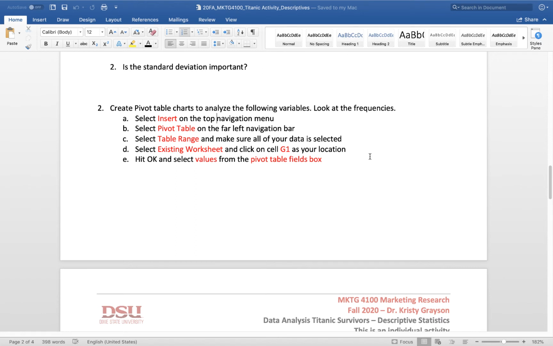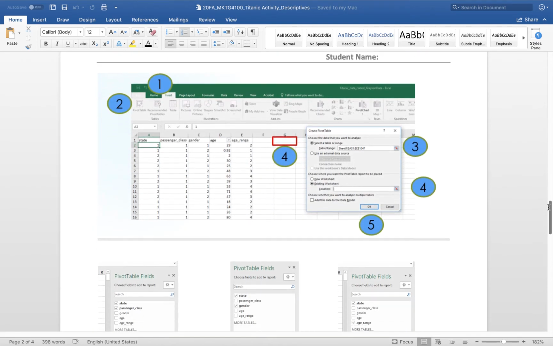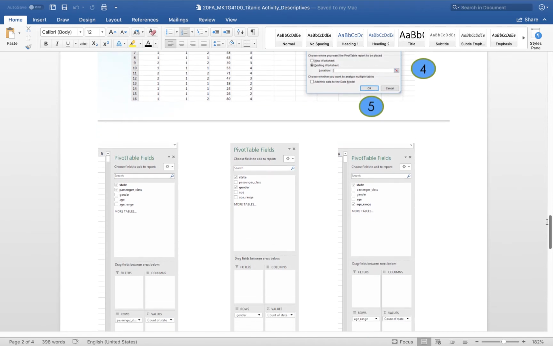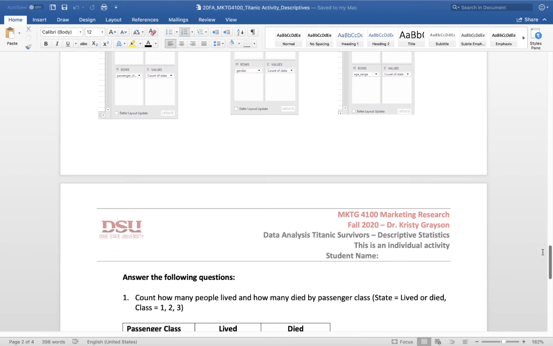So we're going to do a process called pivot tables, and I'm sure that you've done this in your statistics class. So we are going to create pivot tables to answer some of those questions regarding looking at the different pieces of information and variables and how they relate to one another. So as you work through your worksheet here, we've got our task number 2 here, in which you create pivot table charts to analyze the following variables that look at frequencies. As you go through this, I have some instructions on how you create pivot tables. If you haven't done this in a while, it's always a good refresher to play with it a bit.